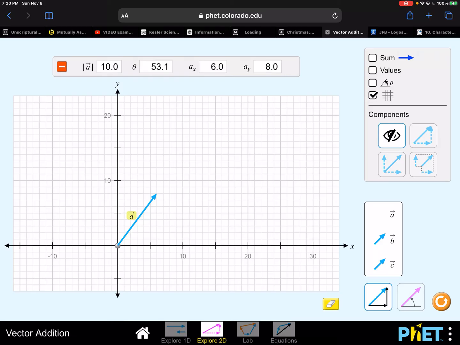All right, up here at the top, you've got some values, the angle and all that. Press the angle, it will show you that angle that it shows you at the top, and then it will also put the value in there.